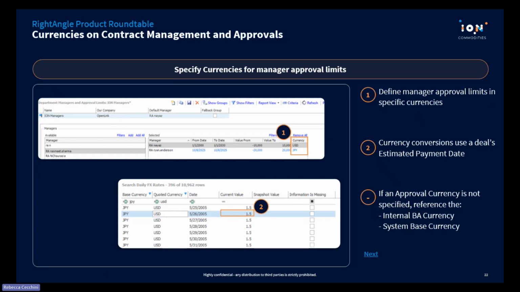So in contract approval, we previously did not support currencies on manager approval limits. RightAngle will now convert contract values into a manager's approval currency. It'll determine the FX rate based on the deal's estimated payment date. And if a currency isn't specified for a given manager, the system will use either the internal BA currency or the system-based currency if that BA currency isn't available.